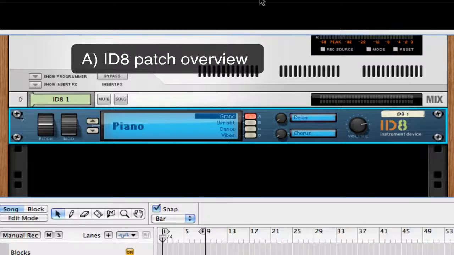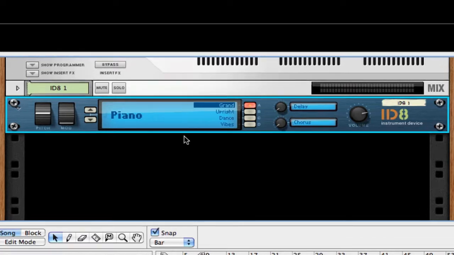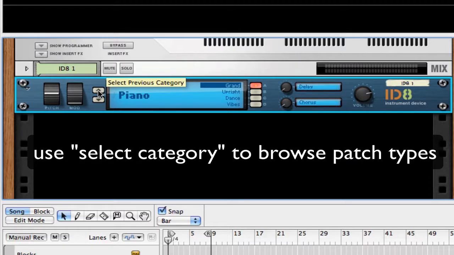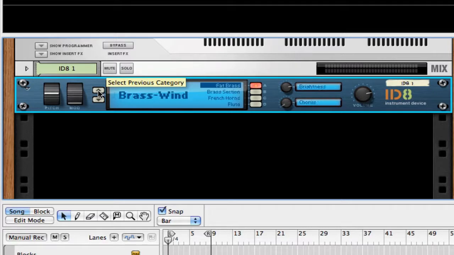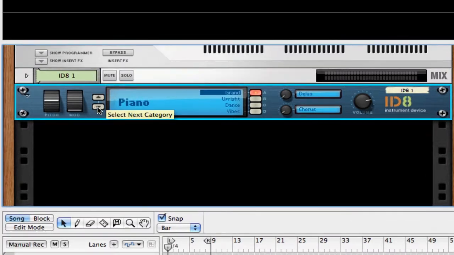The ID8 is a very simple instrument. It's essentially a basic keyboard module. Very simple on the front and back. There's just a pitch bend wheel, a mod wheel, and then you have these different categories of instruments. So you can go up: piano, drums, synth, brass and wind, strings, bass, guitar, organ, electric piano, and then it starts over again. You can go down or up in those categories.